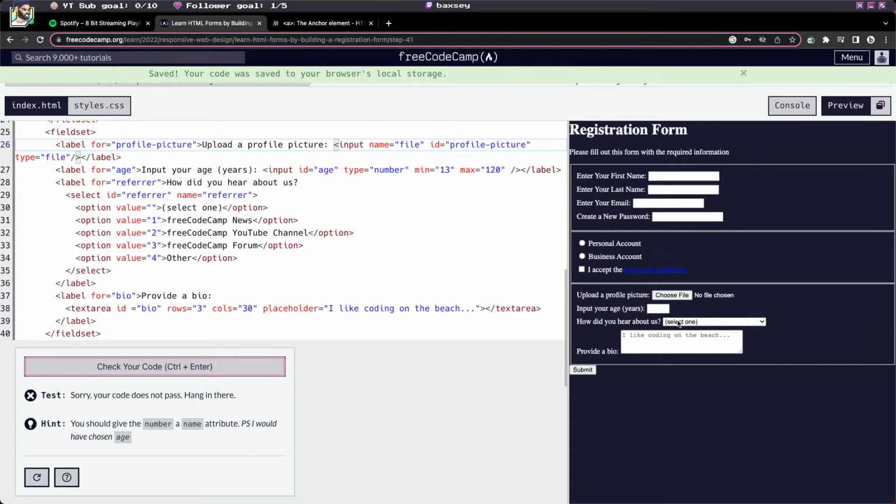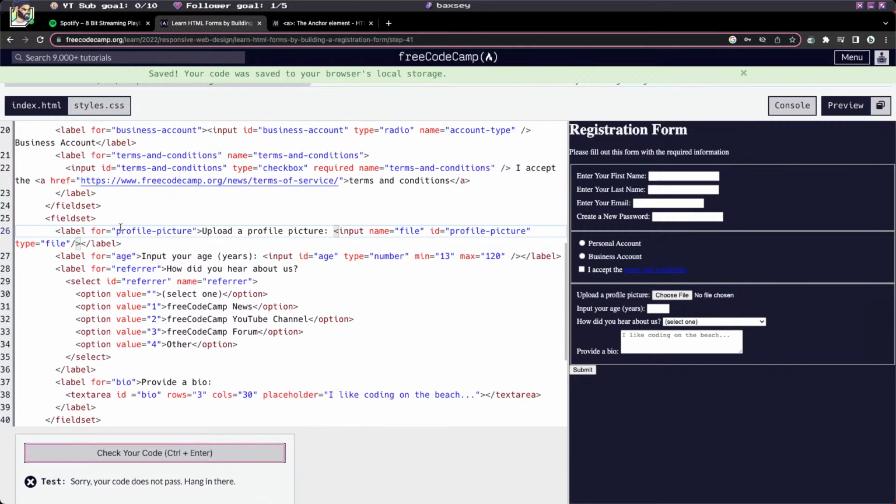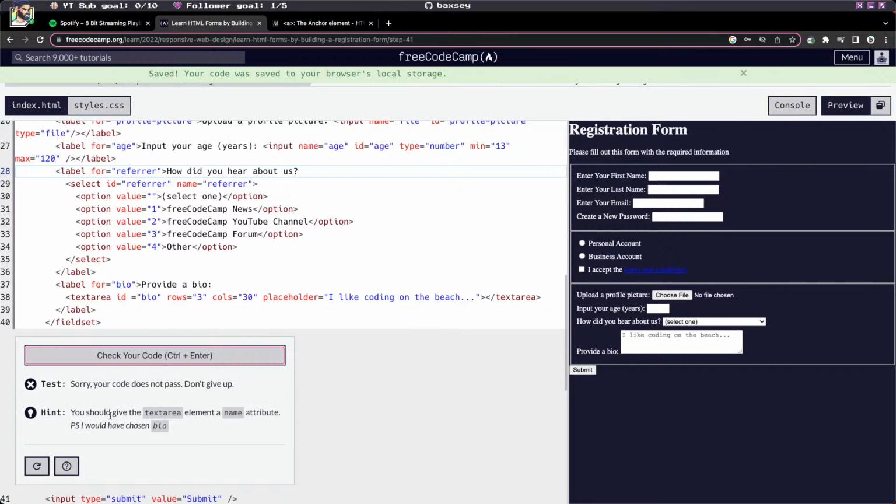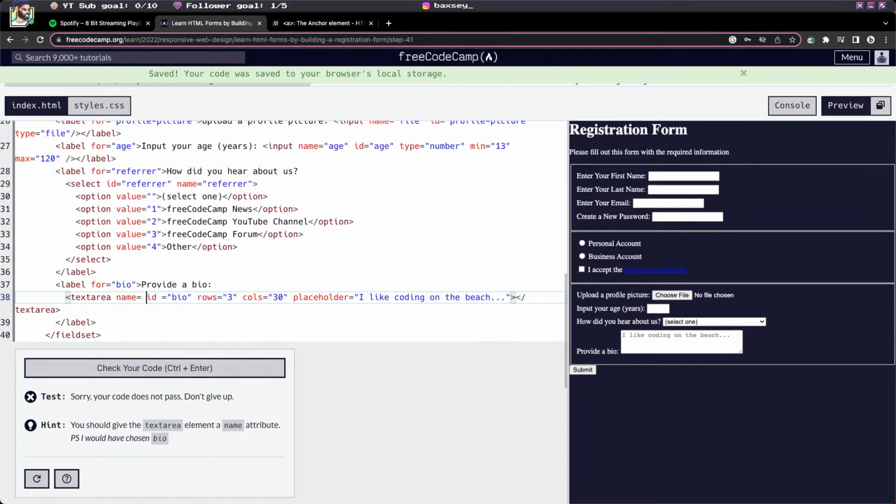So the number. So your age, where's the age? So name equals age. And is that it? Text area. That should be it.